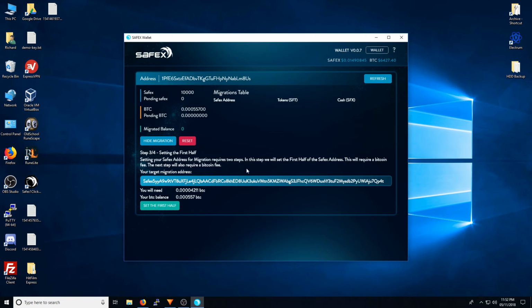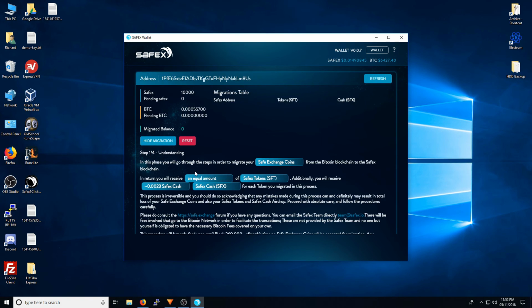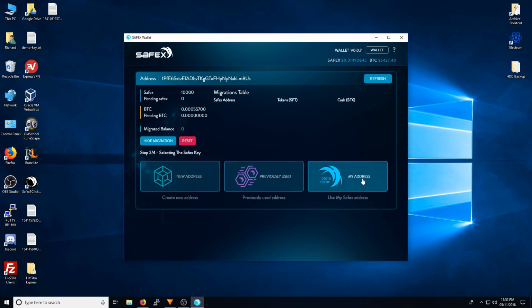So once this is all started as well, it'll show you how many bitcoins you'll need to perform the migration. It'll show you what your bitcoin balance is as well. So there you go. So let's just reset this. Okay, migrate, understand, and all the various things.